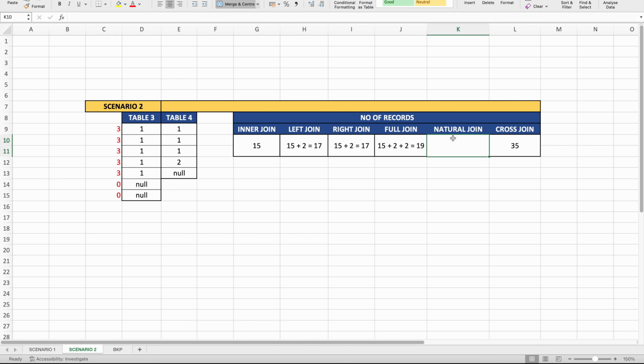Now natural join. Since I am treating both these tables as having the same column names, it's going to do an inner join. So this should return me 15 records. If the column names were different, then it would return 35 records. I hope that is clear. So this is basically what I have come up with.